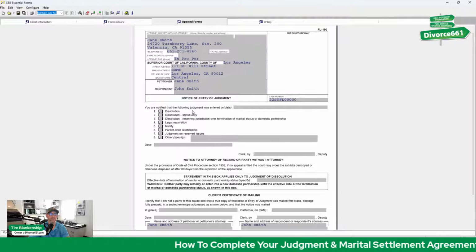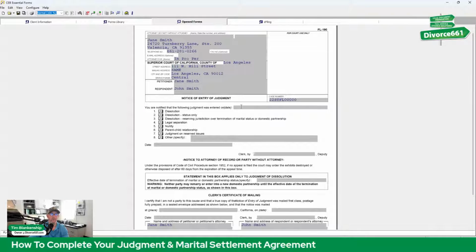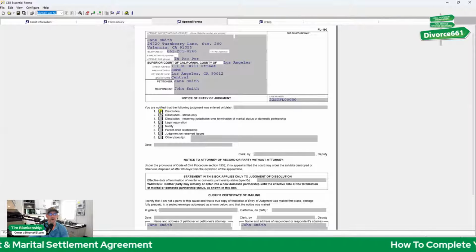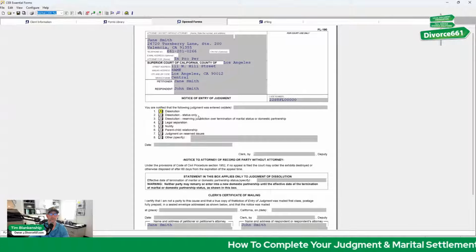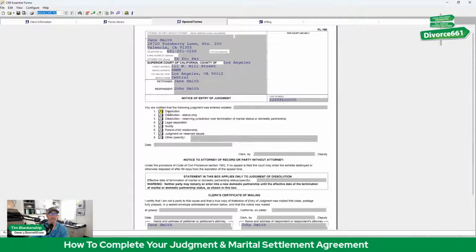Okay, you are notified that the following judgment was entered on. You do not enter a date here like the 180. The court's going to enter that date. You're going to mark the dissolution box. You're not doing status only. Status only is when you're only doing the divorce and you're not doing assets, debts, custody, etc. So 99% of the time, it's always going to be dissolution.